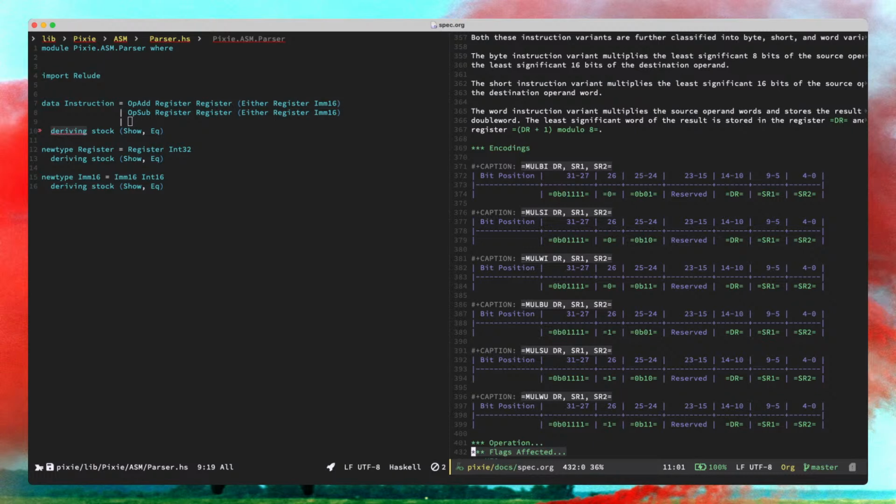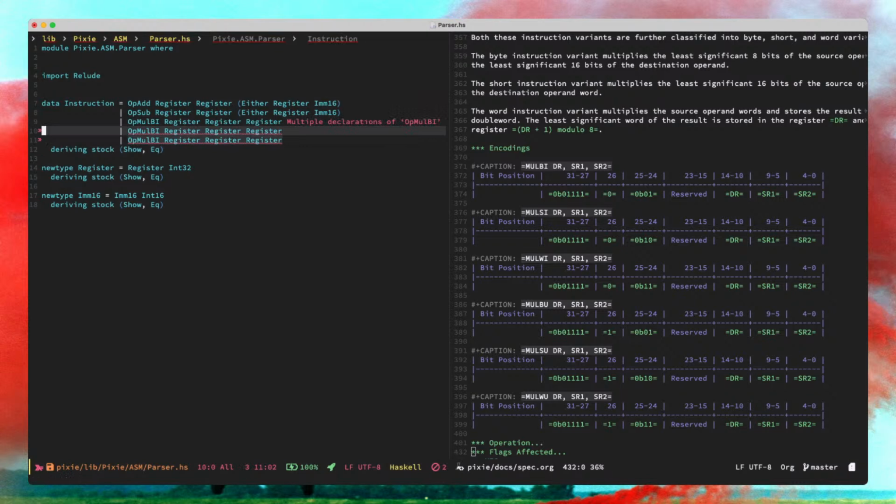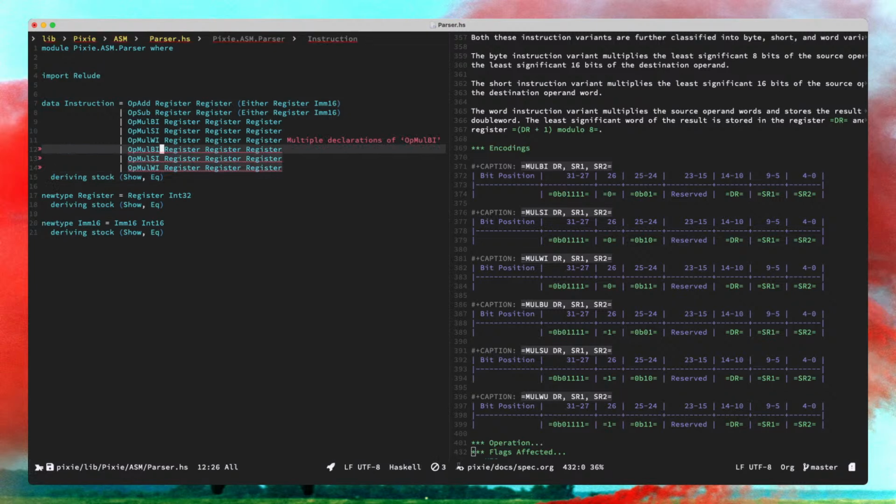So I will say op or just 3 registers. And this is a short, this is the word. Now we need a same thing, but this time for the unsigned variant. I believe I got that right.